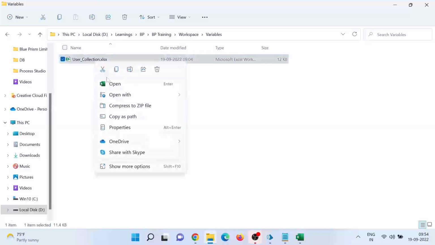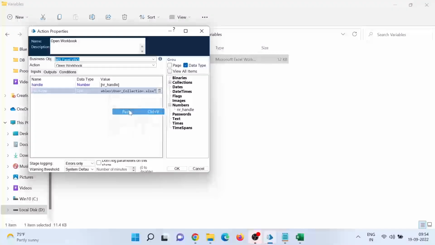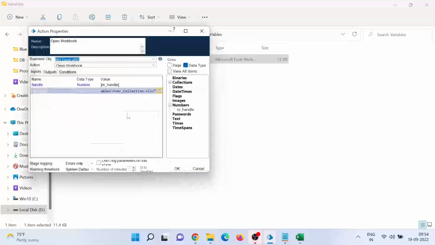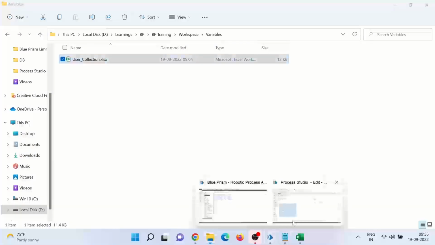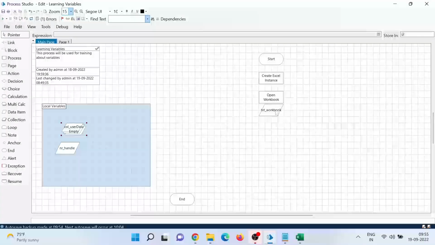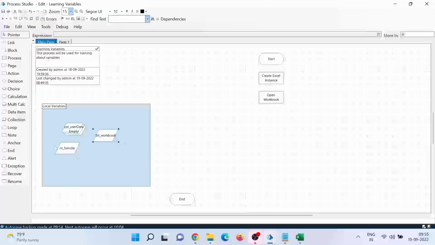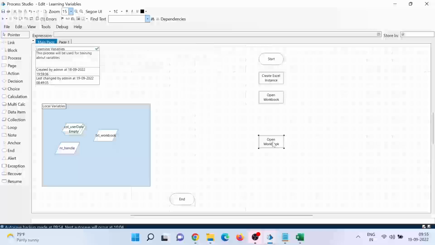So I can copy as path, go back here, paste. I just pasted the whole path of the user collection. Open workbook, and then it will return me a workbook. The same way I can create a new variable, text workbook, and click on this button, so it will create that workbook for me. The workbook got created, right? Now what we are going to do is read the workbook.